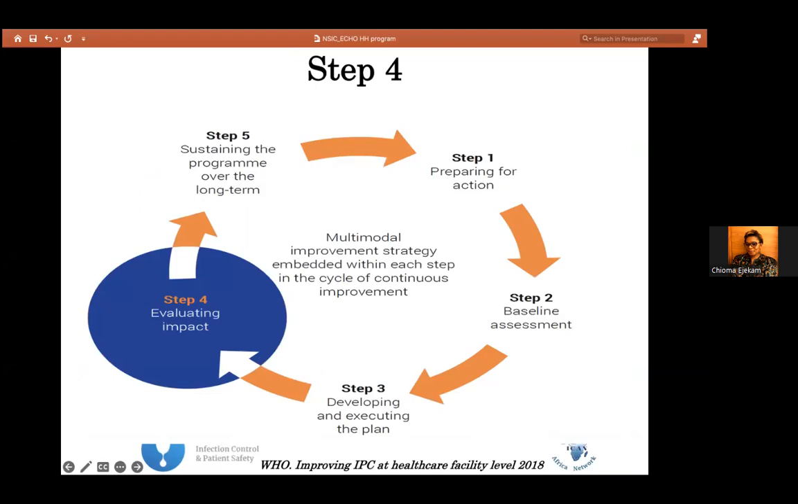Now in step 4, we want to evaluate the impact of the program. Remember that after step 1, preparing for the plan, in step 2, you have to do a baseline assessment to know where you are starting from, so that when you are progressing, you can prove and say it is the effort or the intervention that we have put in that is causing this change. By the time you develop your action plan, you need to go and evaluate to see that the action plan improved your baseline assessment. So that's what happens here.